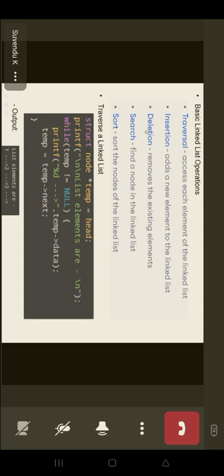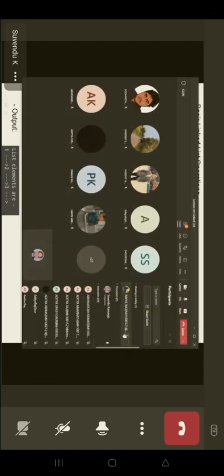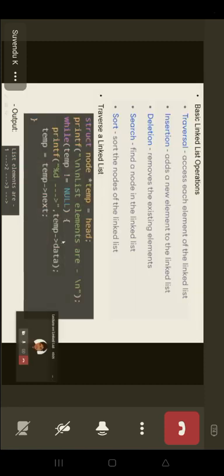So basic operations, पहले से आपको कहा था, that is traversal, insertion, deletion, search, sort. These are the basic operations that you can perform on a list, right? So traversal, that is access each element of the linked list. Insertion adds a new element to the linked list. Deletion removes the existing element. Search, find the node in the linked list. Sort the nodes of the linked list, right?